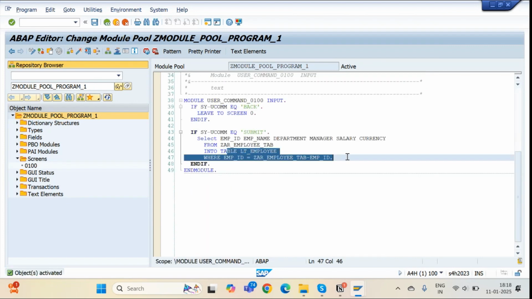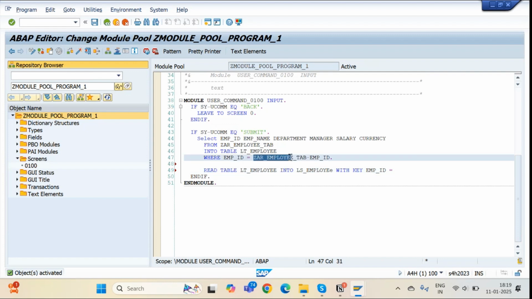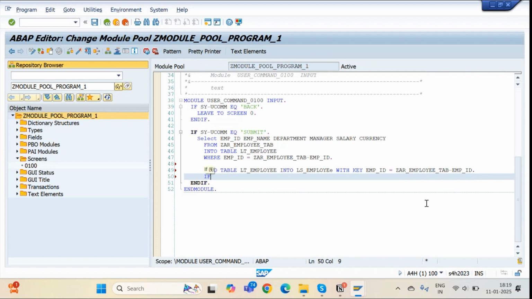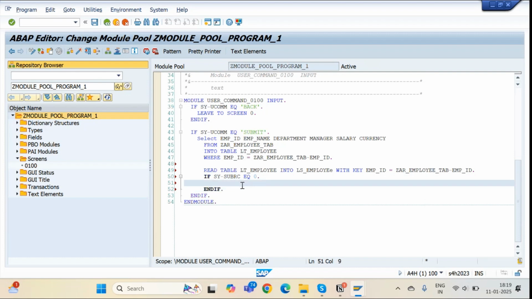So this select query will bring some data. Let's read it and we will simply display it. So read table LT employee into LS employee with key EMP ID is equal to the same name, same to same name. If SY-SUBRC is equal to 0, then I will simply display the data.